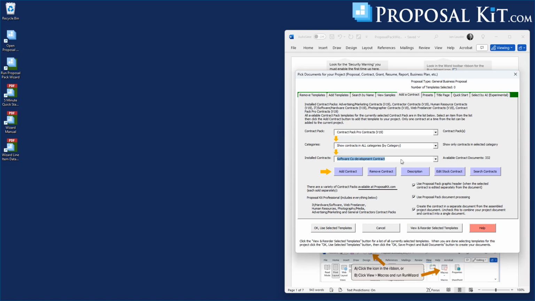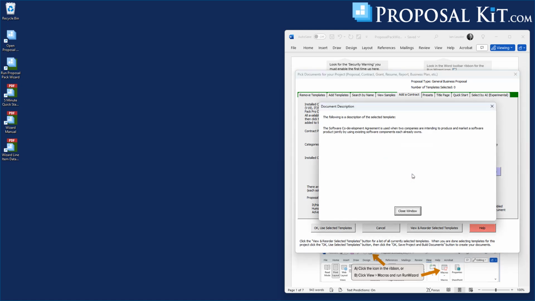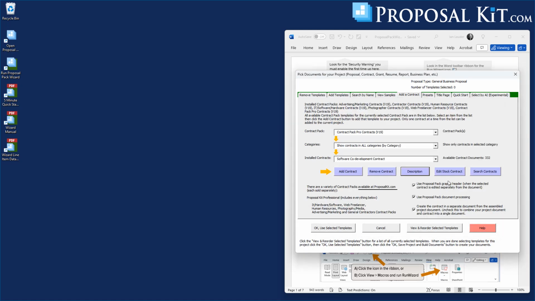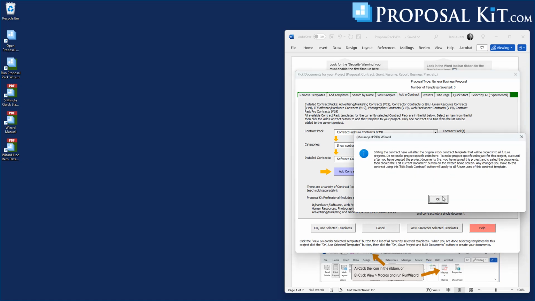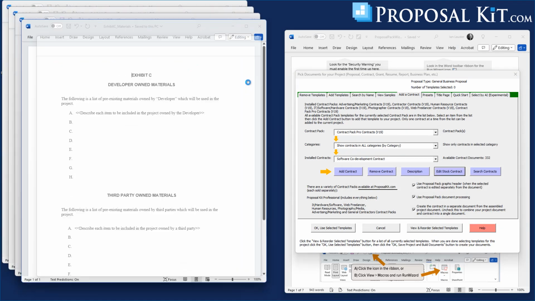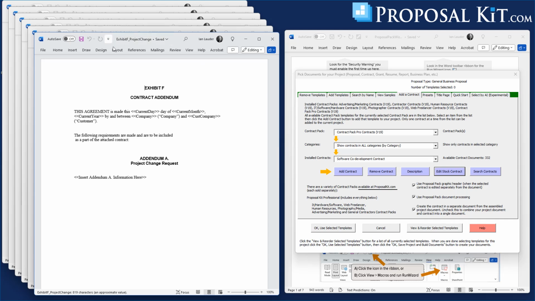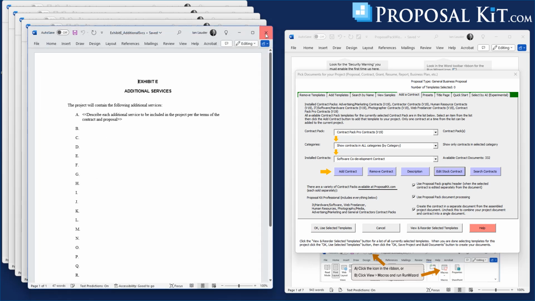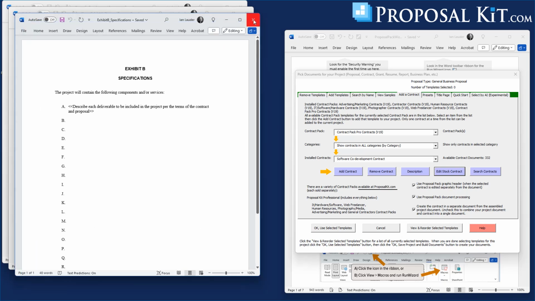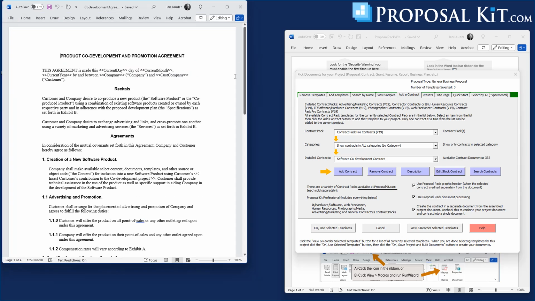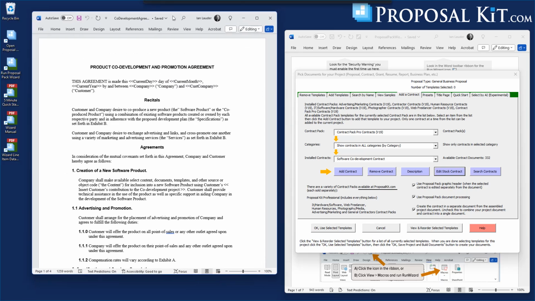And once we've highlighted something, we can click description, get a little description of what it is. I can click this button and open it up in Word to edit it. And when I do that, it's actually going to open up every related exhibit. So you could actually edit these. Now, if you edit these, you're editing the stock templates. So any edits you make here will be reflected in every document you create in the future. So only edit these here if you want to change the stock template that'll always be built into every project.